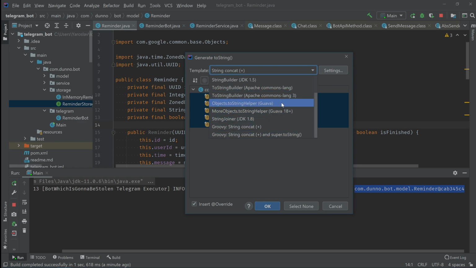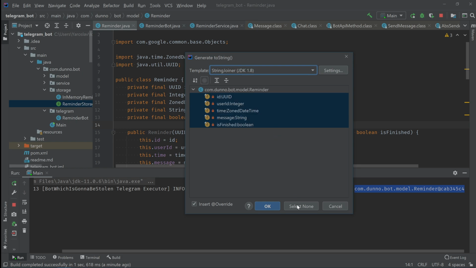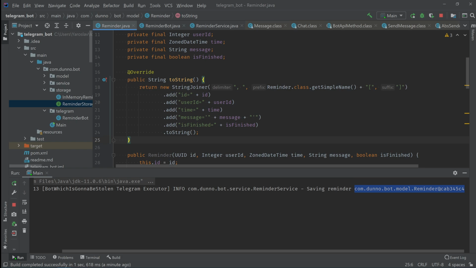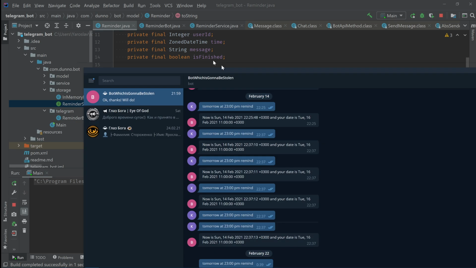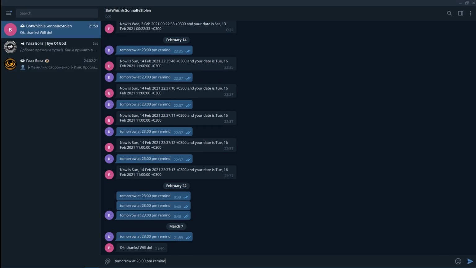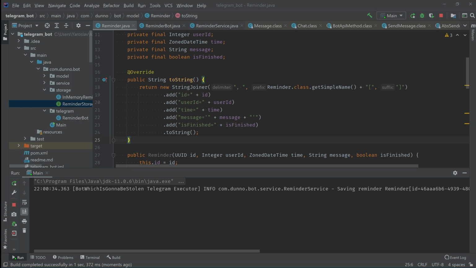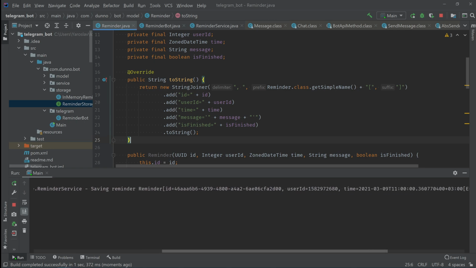So let's just use string joiner. Okay, well, fine. I don't care how it looks, it should just be nicely formatted. Yeah, so it runs again. Let's just fire it up. And as we can see here, all the fields are here.